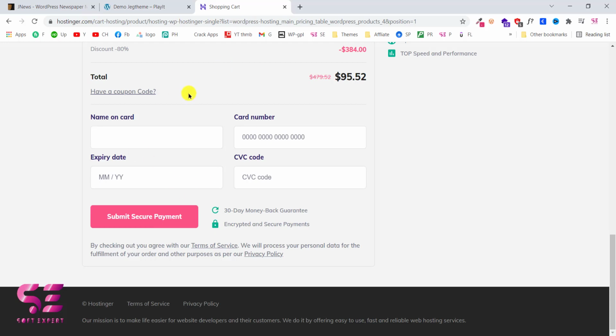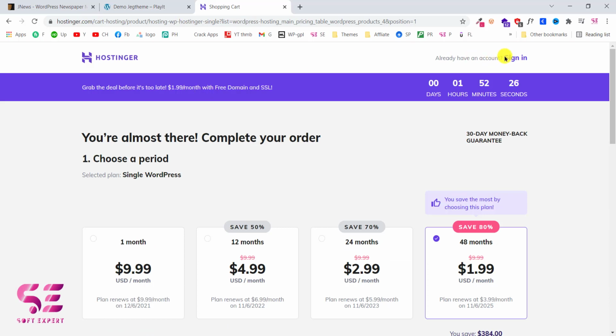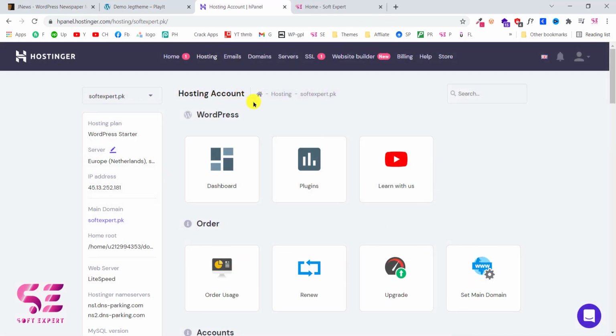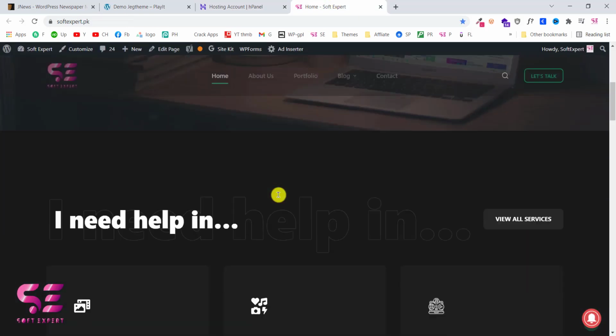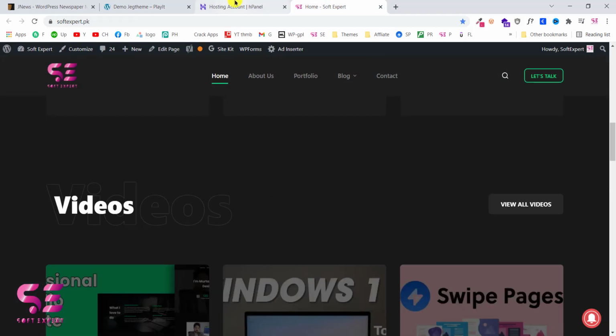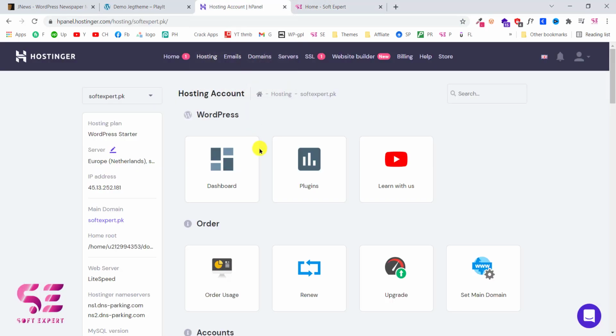I already have the Stringer hosting, so I'll just log into my account. And this is the dashboard where you can manage your website, your databases, and so on. Now this is my main domain, and I already have a website on this domain, as you can see. Now in order to create that website, I'll create a subdomain and will install the theme and the plugins, and we will create this website.